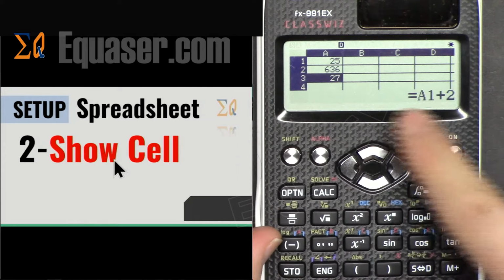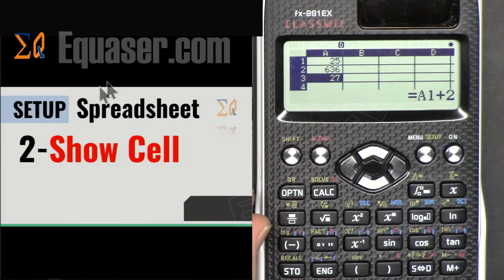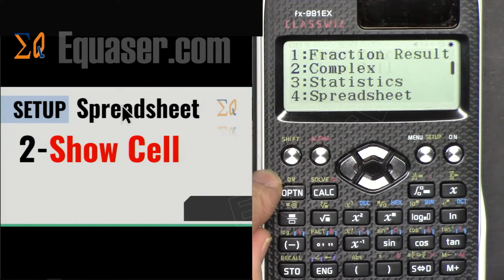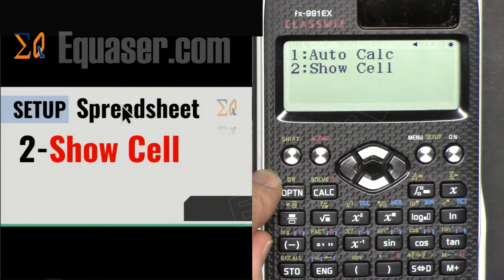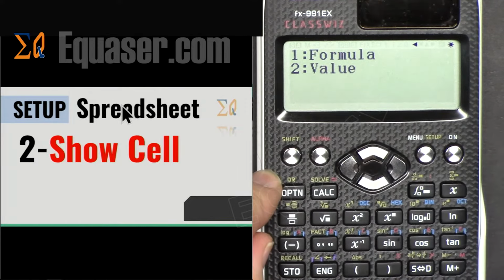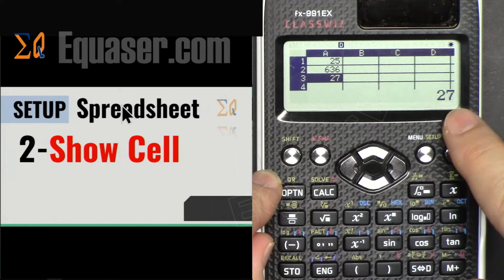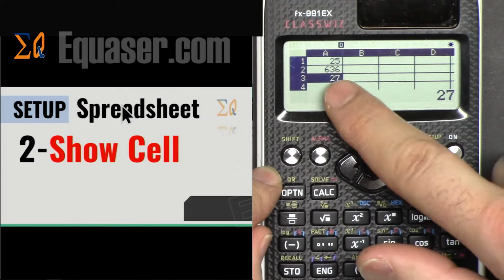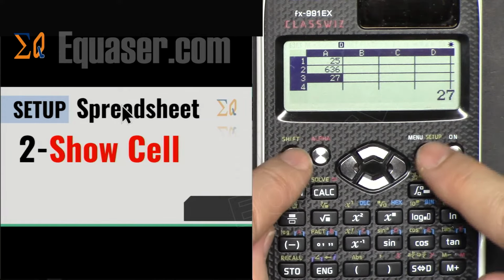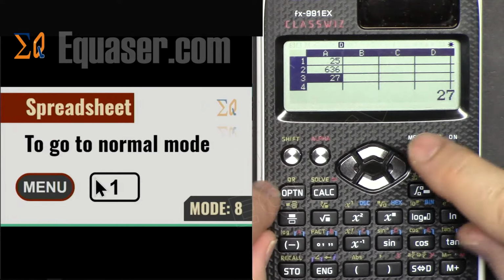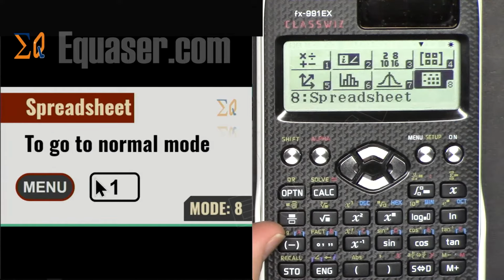In this case, we see the formula here. Now, if we go to the setup options, and then next screen, spreadsheet number 4, and then show cell 2, right now it is set to formula. If I select value 2, you will see that in this cell, it just shows the value, which I do not prefer, because we see the value anyway. So this is very helpful. So we can turn it on and off using this option. And that was how to use the spreadsheet. To get back to normal, press menu and then 1.